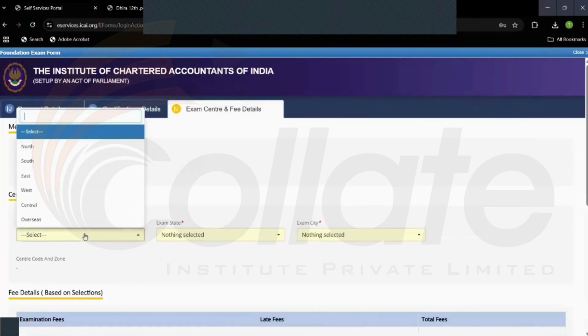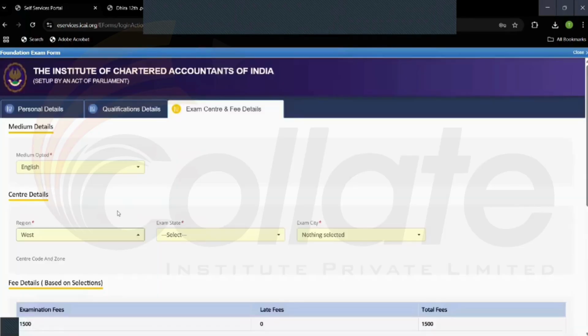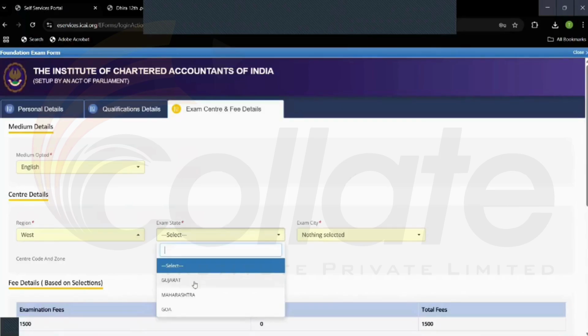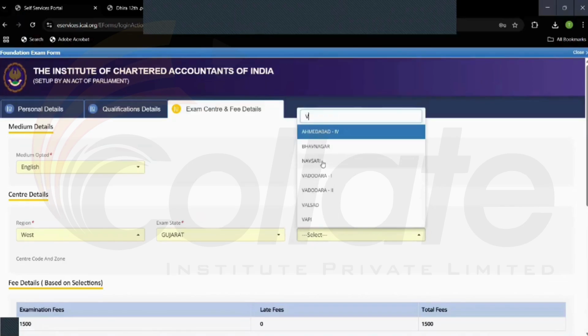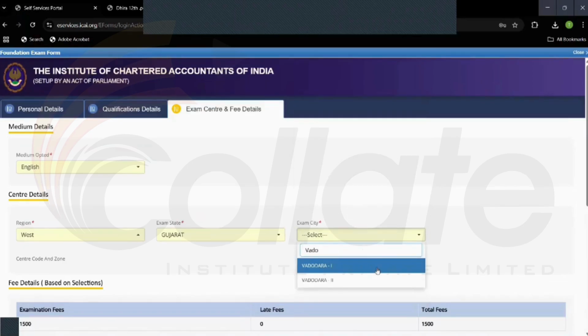Enter English as the medium of study opted. Select Gujarat region as West. Exam state as Gujarat. Exam city as either Vadodara 1 or Vadodara 2 based on the area of your residence.